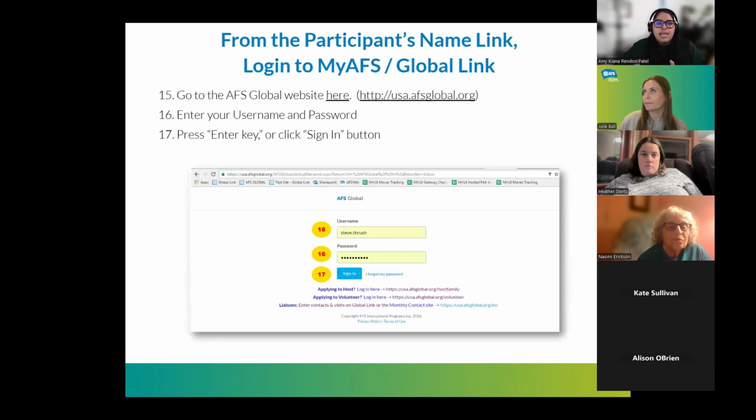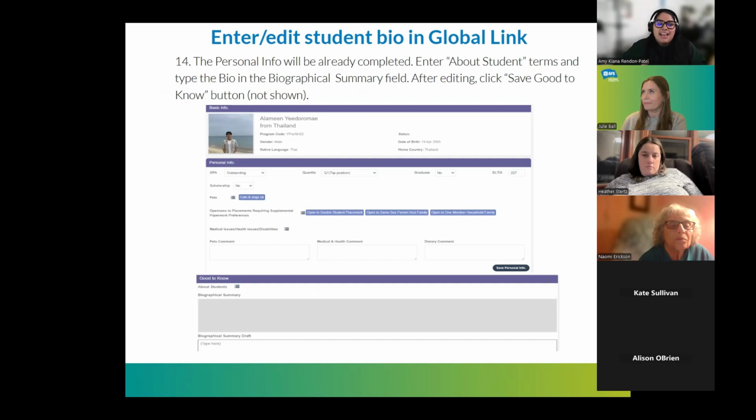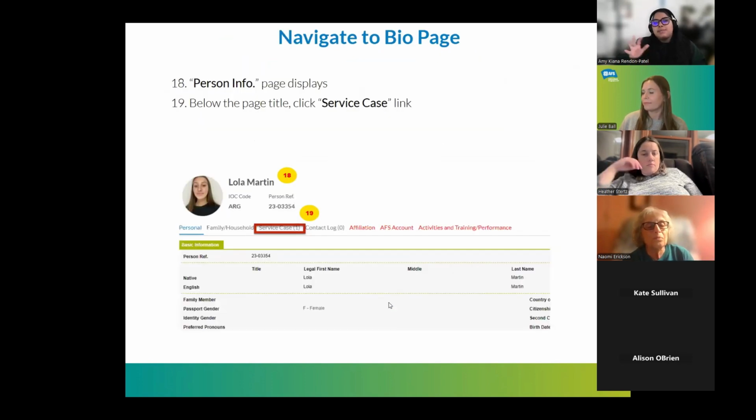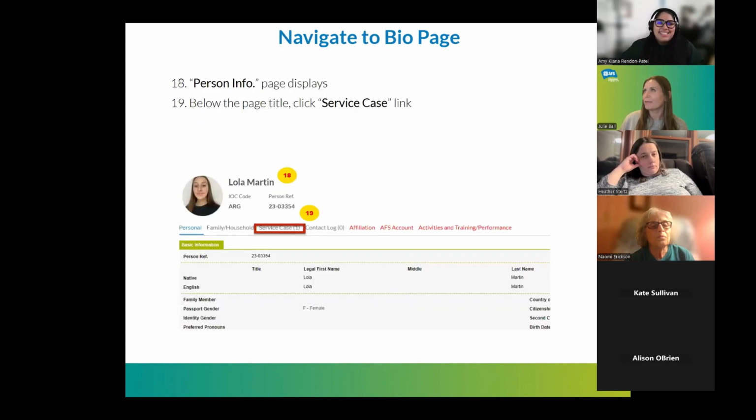So here you enter that. And then you also add in the tags that will go along with it. When you're reviewing, the next part is how to get into their bio from the participant's name. Again, making sure you're logged into MyAFS and Global Link, you go to the next page.